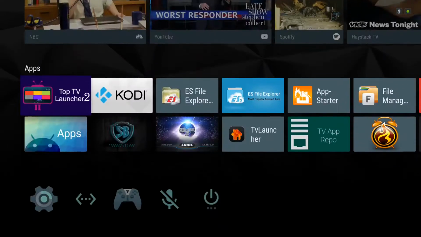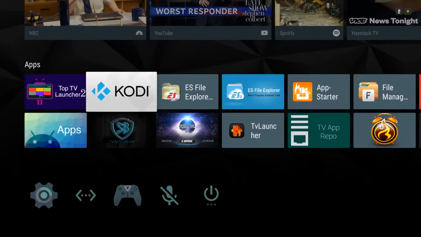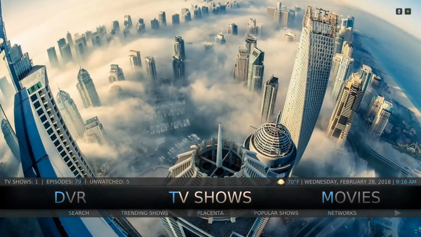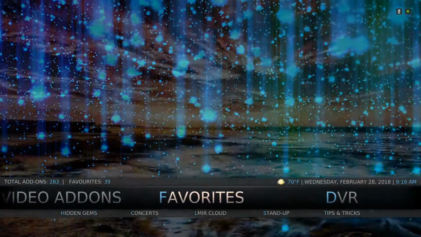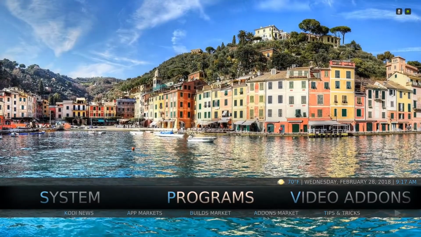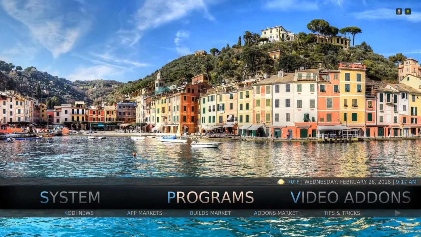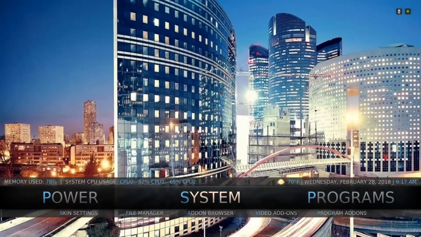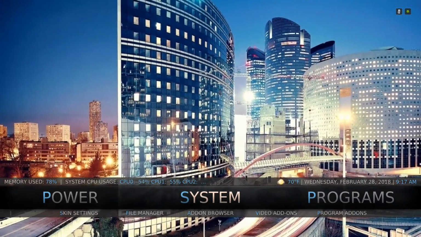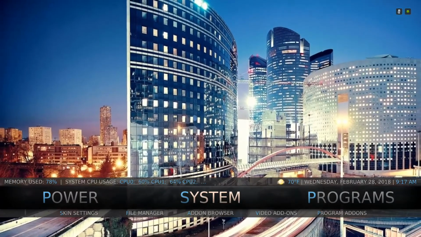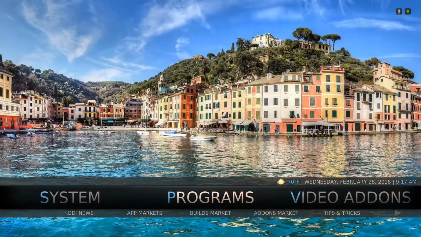You know, you just accidentally hit the wrong button, something happens, and you end up noticing that your build is not the same. So, if you can catch it quick enough, you're going to go ahead and just force close out of Kodi. So let me develop this a little bit further.